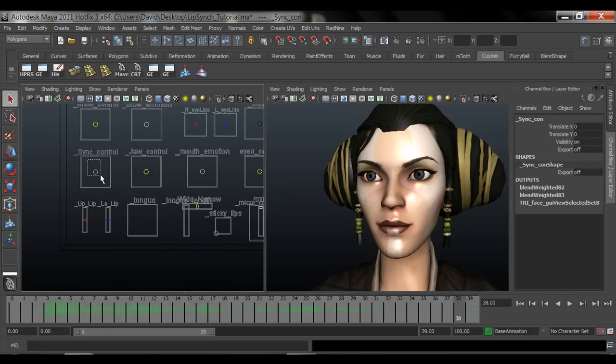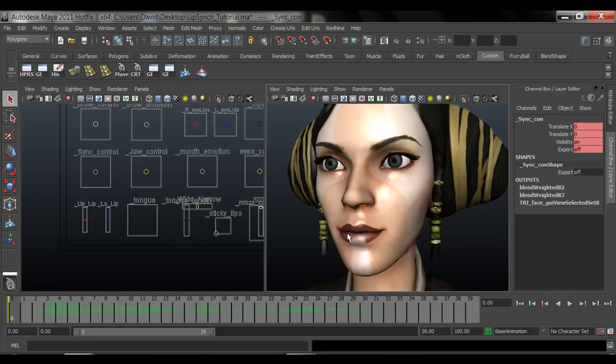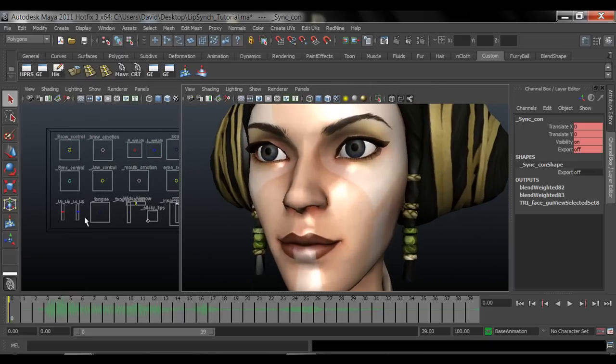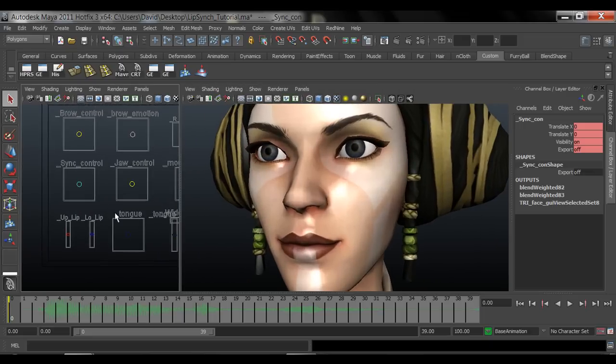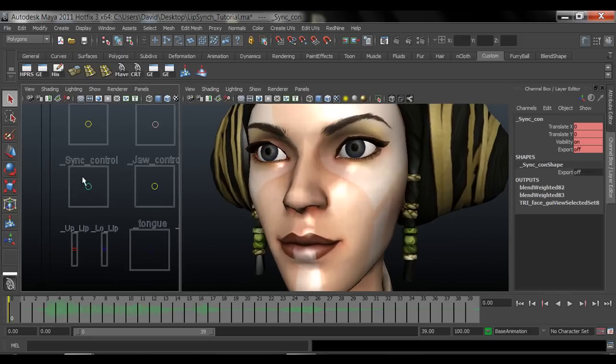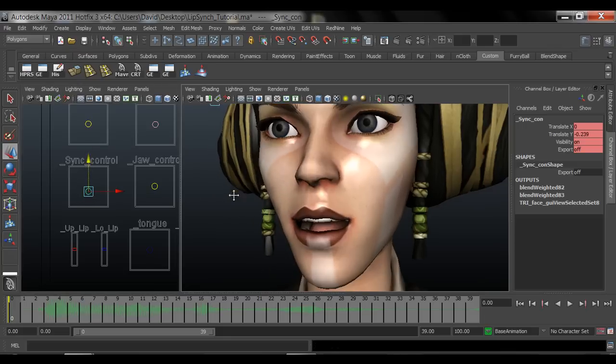So first things first, set a keyframe on frame 0. Hit S. Make sure you have auto keyframe on. Make sure it's red. Once you have that, then you can start having some fun. So find your character's sync controller. If it's not called sync controller, whatever it's called, just make sure you have this type of control. Just the jaw drops.